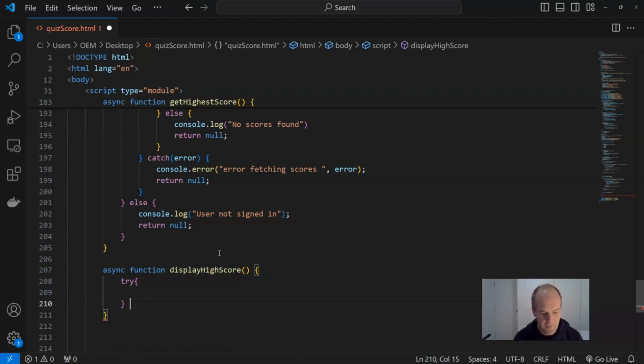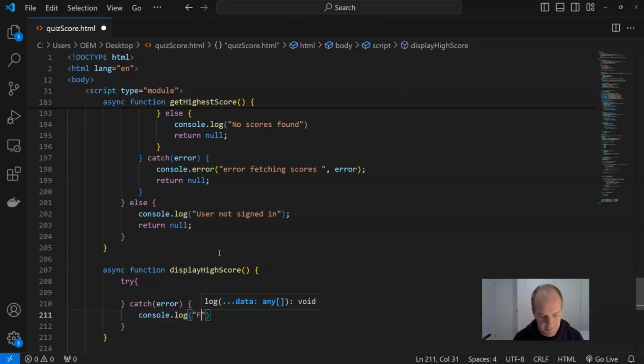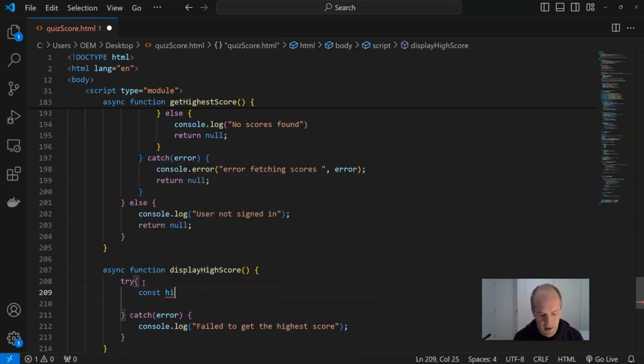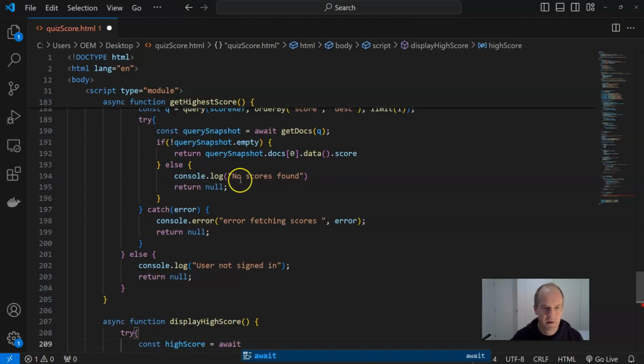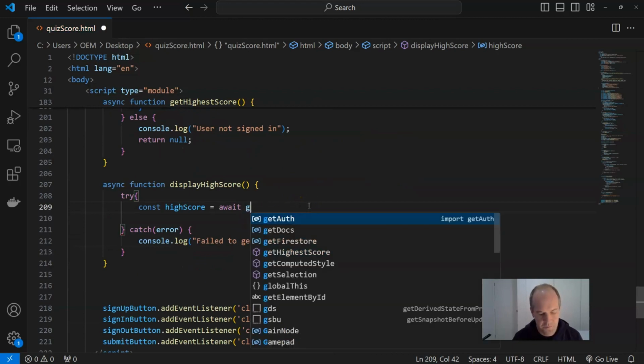And again, we'll just do a try catch situation. So we'll try some code. If it doesn't work, we'll catch the error and run some code if there is an error. Console.log, just say fails to get the highest score or something like that. Okay, but assuming there's no error, we'll make a constant variable called high score or something like that, and we will await this function that we've done up here, the get highest score function.